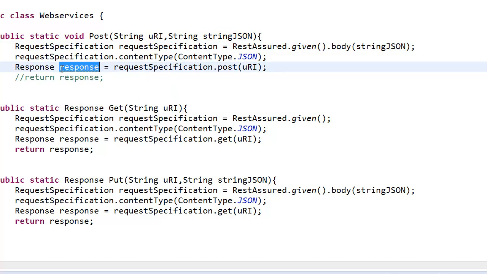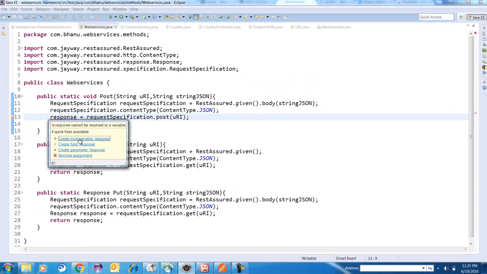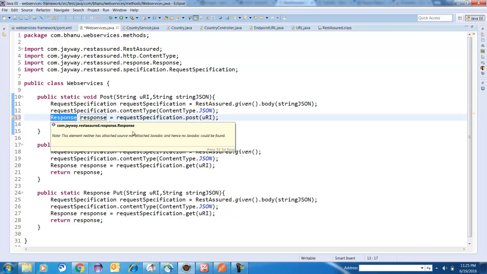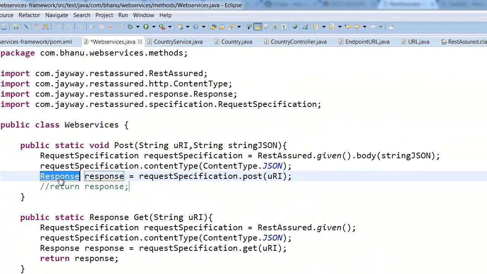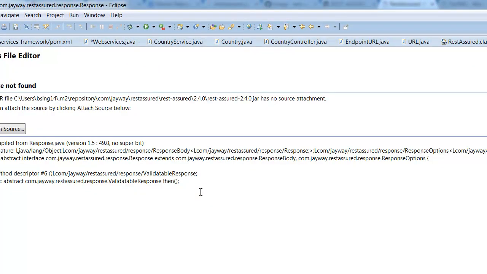I made one variable, response. I will delete this for you. I place the mouse over here and click on local variable. See, automatically it is creating response. So response is nothing but a class. Actually it's not a class basically. What I understand is it's an interface. No, abstract interface, yeah, I'm right. So basically an interface.